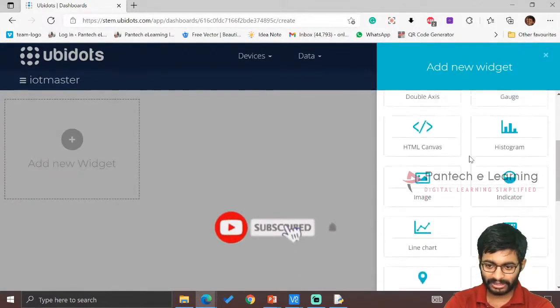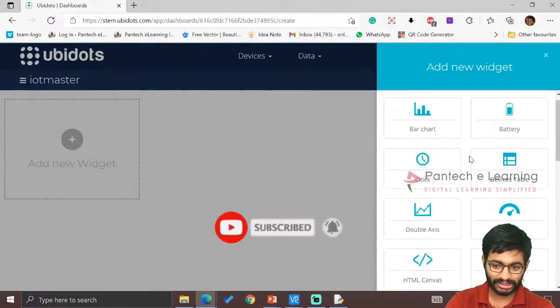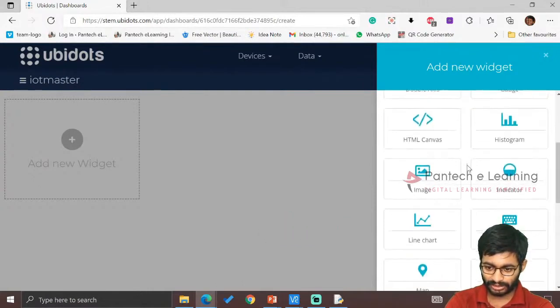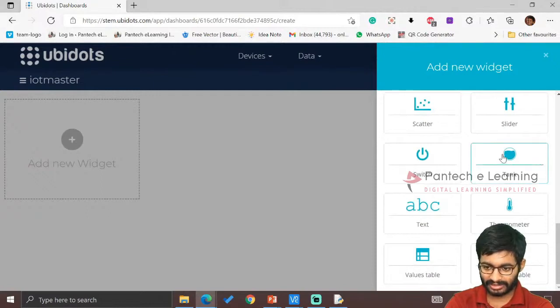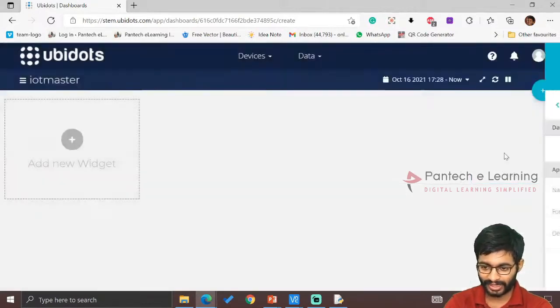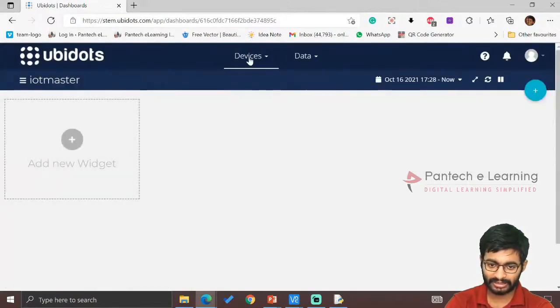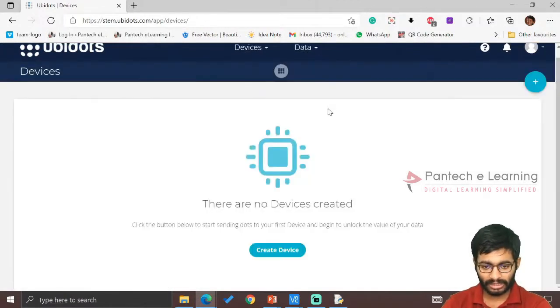So now from this, here we can select whatever the widget we need. Okay, we can take this tank, the level of tank. So we have to add variable for that. So for that first we have to create the device. So let us go for the device. Then we will create the widget over here. Yeah, there are no devices.